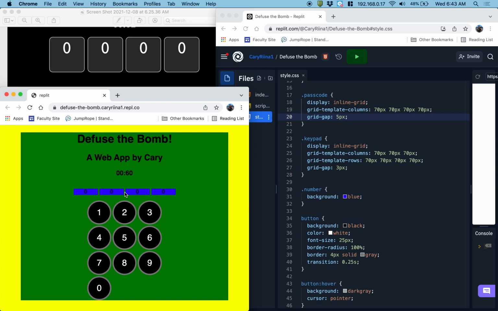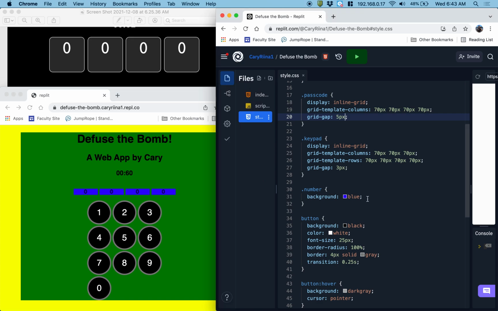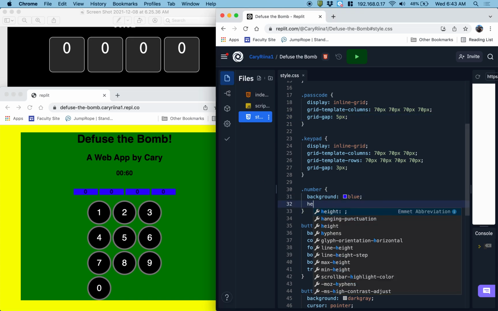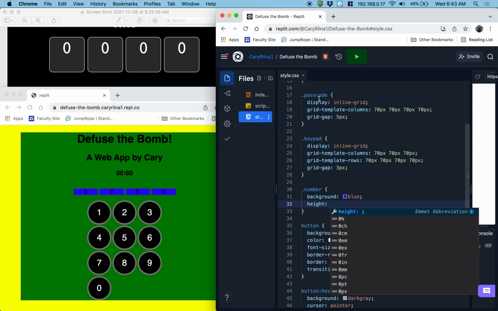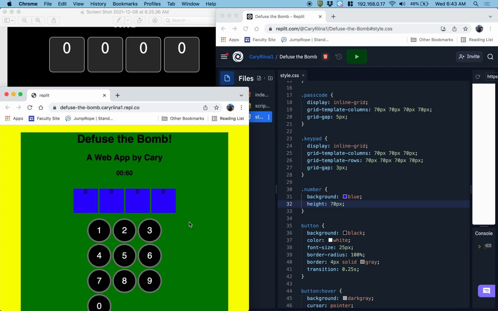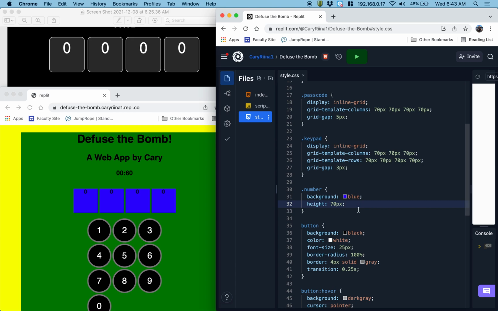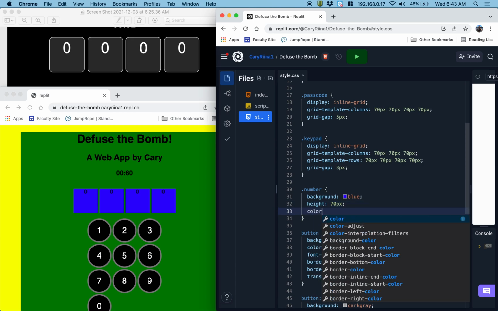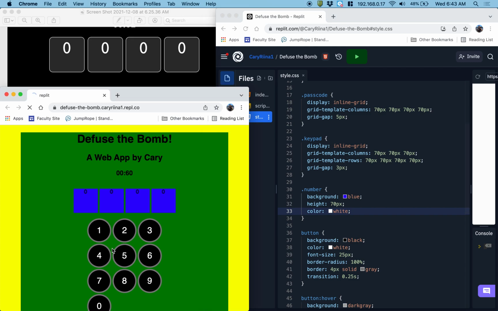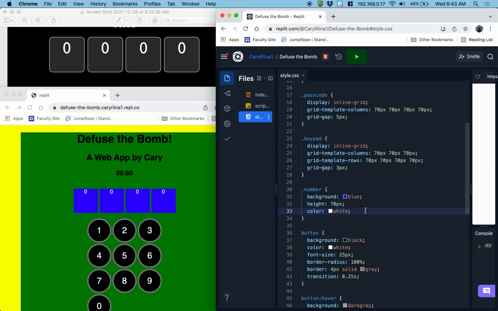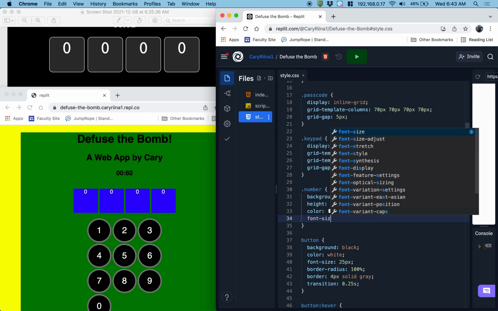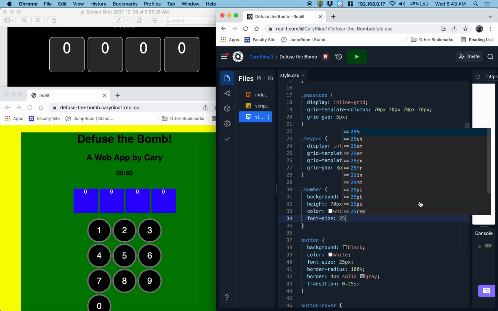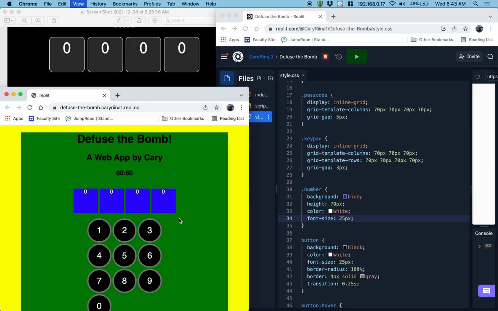All right, these are already text aligned center, which is really nice to see. I'm also going to add a fixed height to our number things. So thinking about our passcode was 70 pixels wide for each column. So we'll add a height of 70 pixels as well. And now we've got that. I'm going to make the color of these white as well, so that the numbers here are easier to read. I'm also going to increase the font size. And I liked how 25 pixels looked before, so I'm going to stick with 25 pixels. So let's see how that looks.